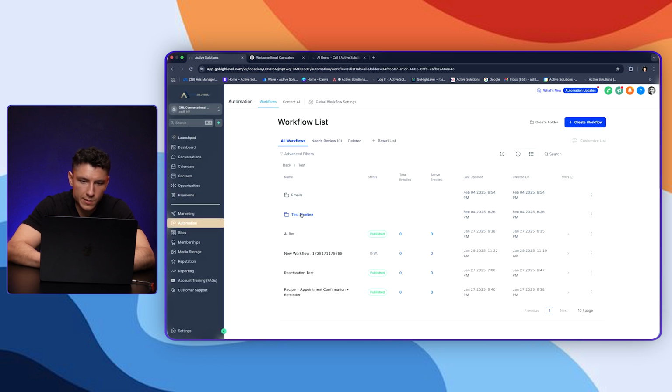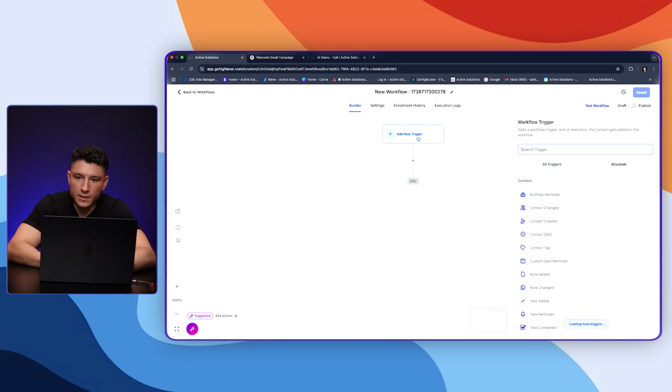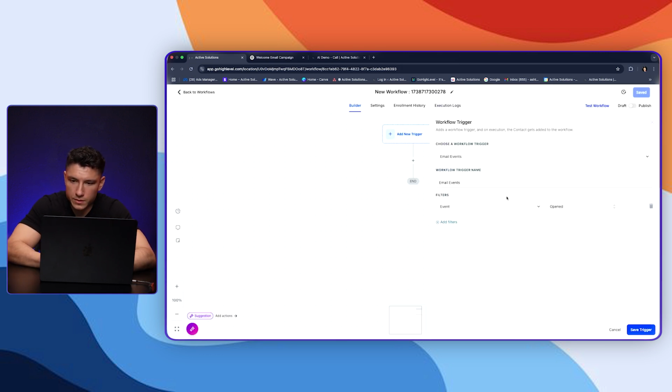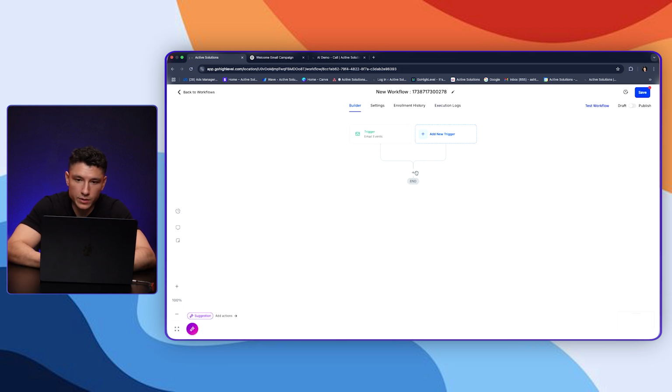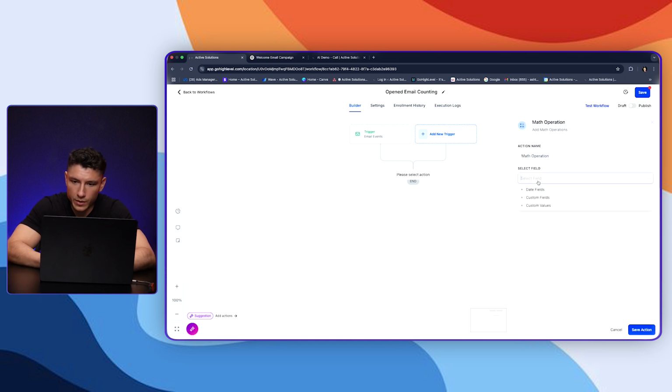We're going to go to our test email folder. We're going to create another workflow and create it from scratch. This one is going to be email events. So when they open the email, we're going to call this opened email counting. When they open the email, we're going to add a math operation and select the field. It's going to be a custom field, opened emails. We're going to add a value of 1, and the field we're going to update is opened emails.